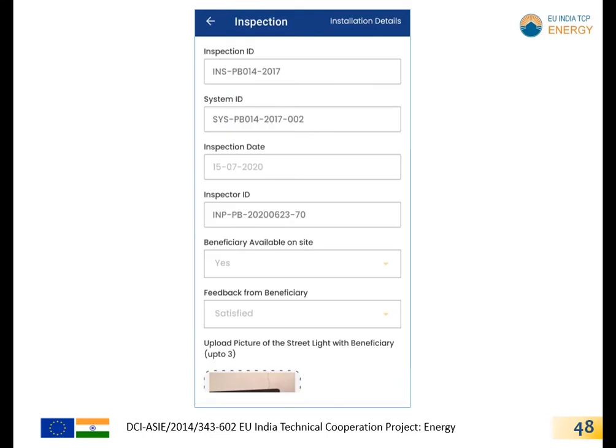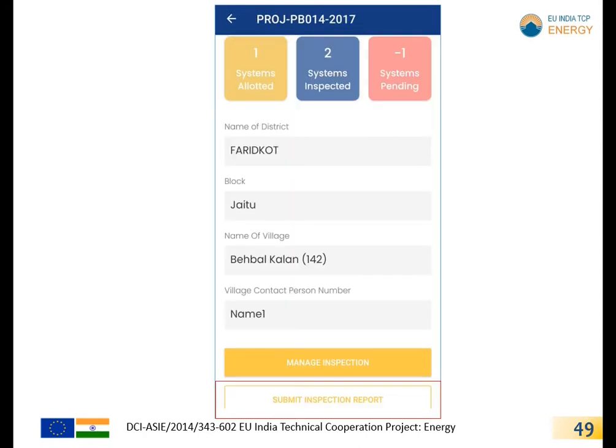The inspector can also see the inspection details by clicking the button on the top right corner. Please note the inspector can fill and save the form in an offline mode. However, the inspector needs to load the project or the system once in order to access it in an offline mode. After submitting the requisite details, the system will move from the allocated section to the inspected section.